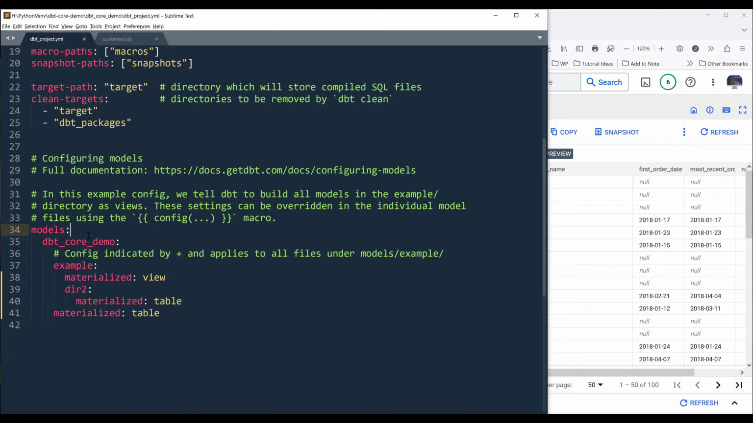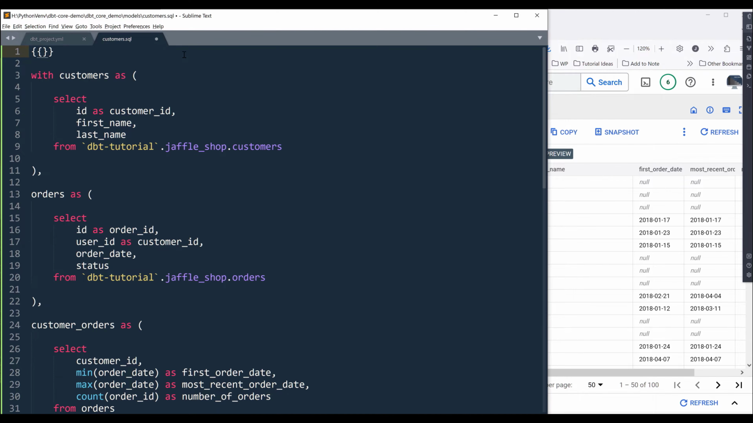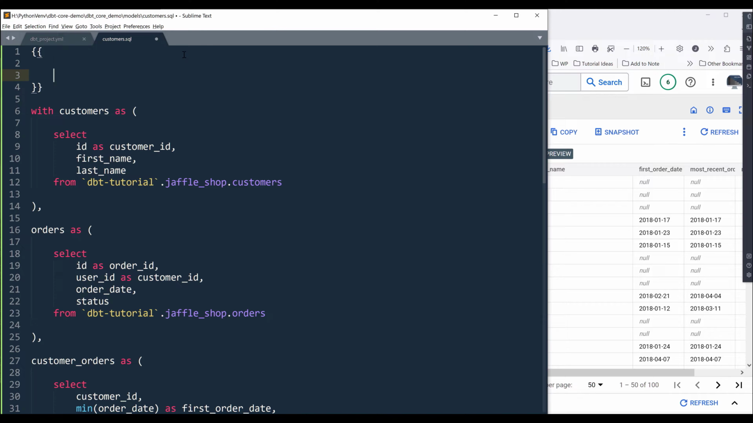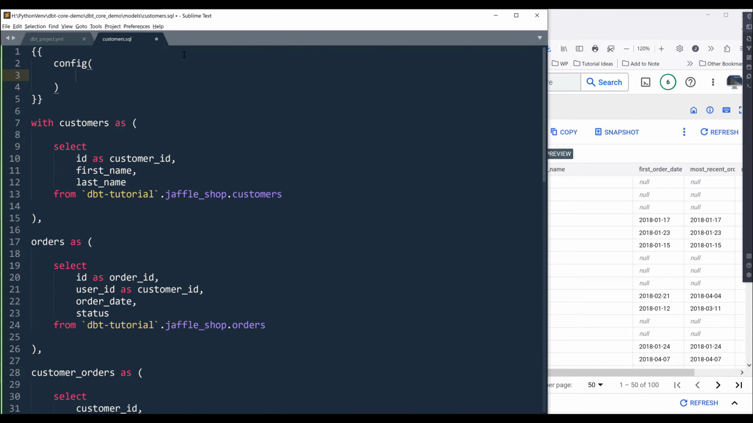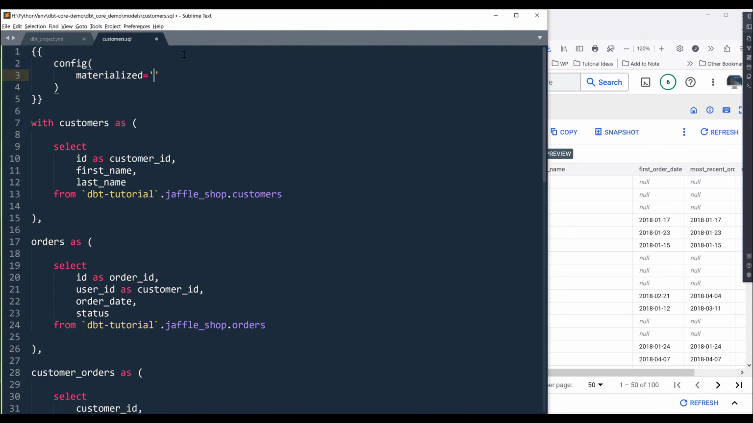Now the other method is to configure a model's materialization inside the SQL file. For example, let's go back to the customers.sql file. On the top, I'm going to insert two curly brackets. Then I'm going to insert the config function. And inside the function, I can set the materialization type using the materialized parameter. And I'll set this as a view and save the file.